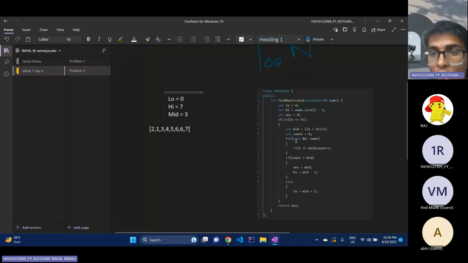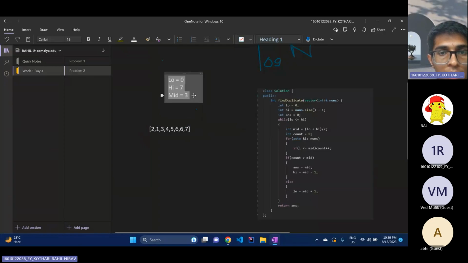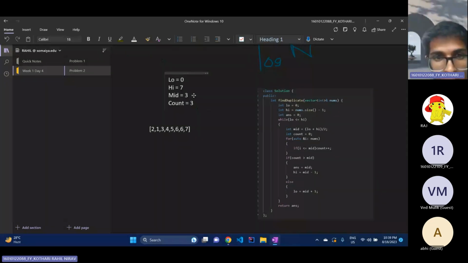Now I'll check for all the elements in this array, how many elements are less than or equal to 3? 2 is, 1 is, 3 is, and none of the other elements are, right? So my count is equal to 3. Got it?